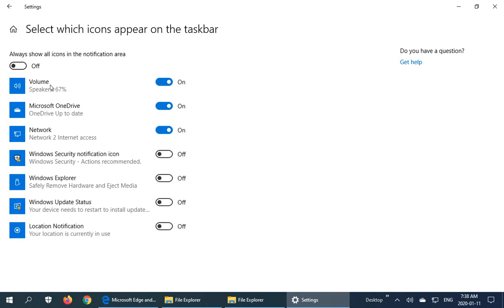Okay, so one sort of global setting here is always show all icons in the notification area. So if you never want anything hidden, you can choose that. But depending on the number of icons that you have, that can pretty much fill the bottom of your screen. So more generally, you want to choose the specific ones that you want to see. I don't use Microsoft OneDrive very often, for example, so I could turn that off.